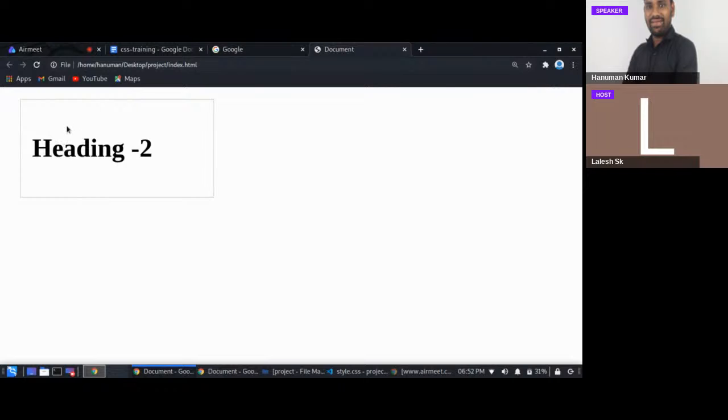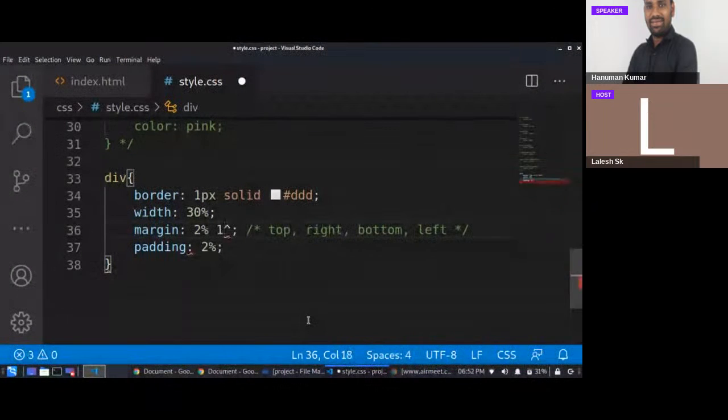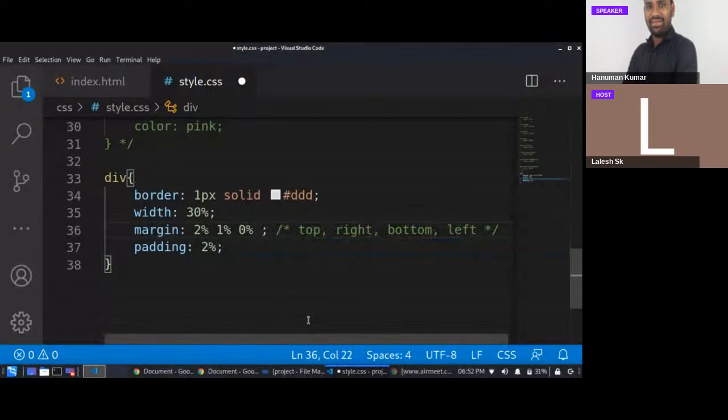We are getting space inside of the box. When we are going to apply margin, we are able to get space outside of the box. All right. Similarly, here we apply 2%, 1%, 0%, 2%. What will happen? 2% is for top, 1% is for right, 0% is bottom, 2% is for left.